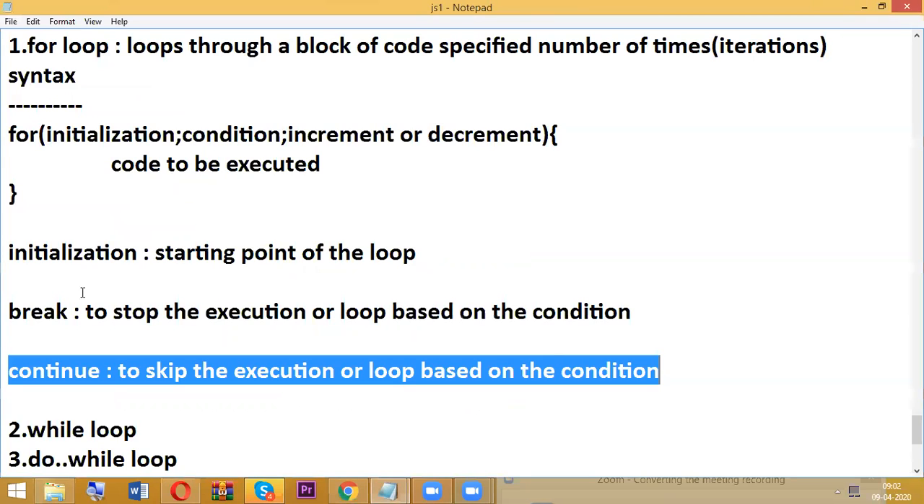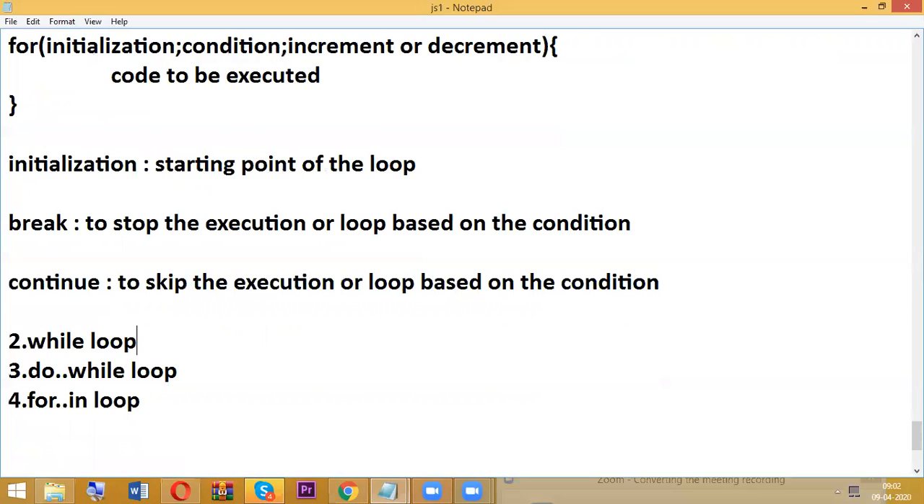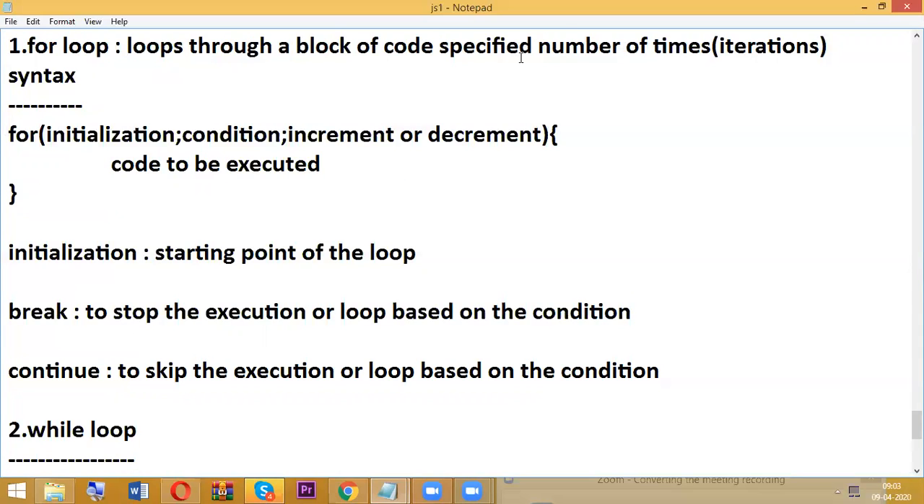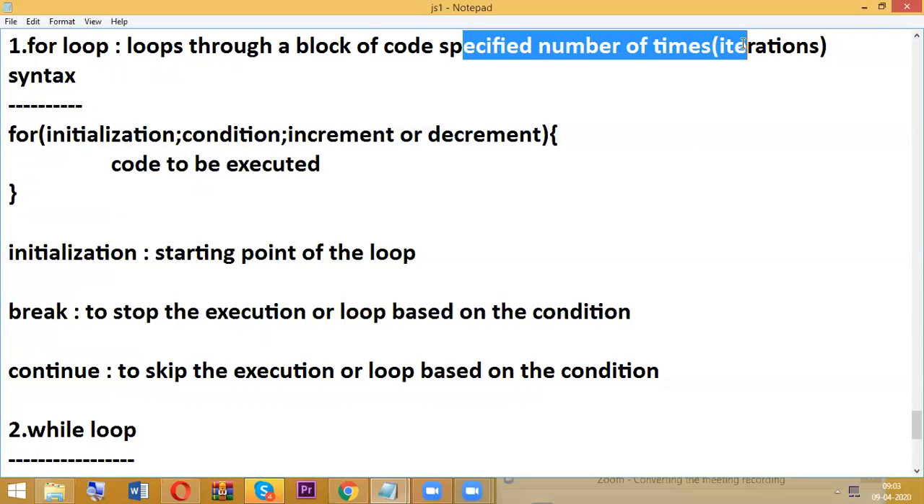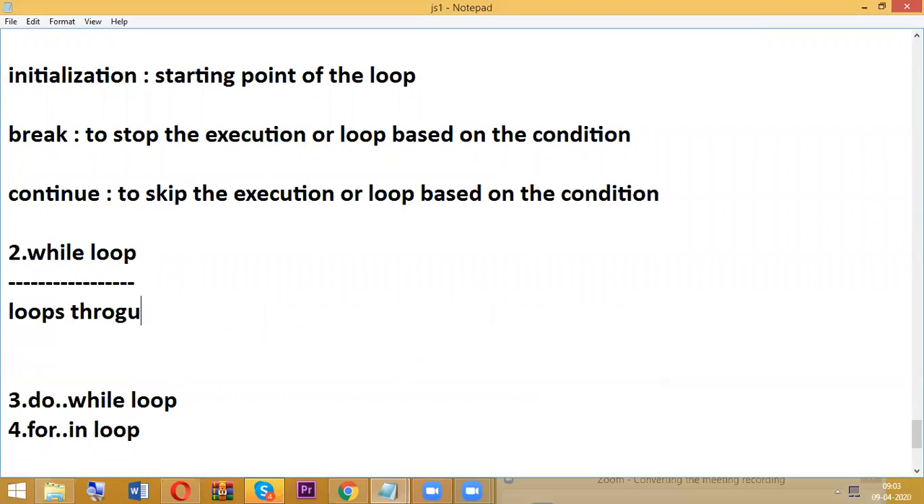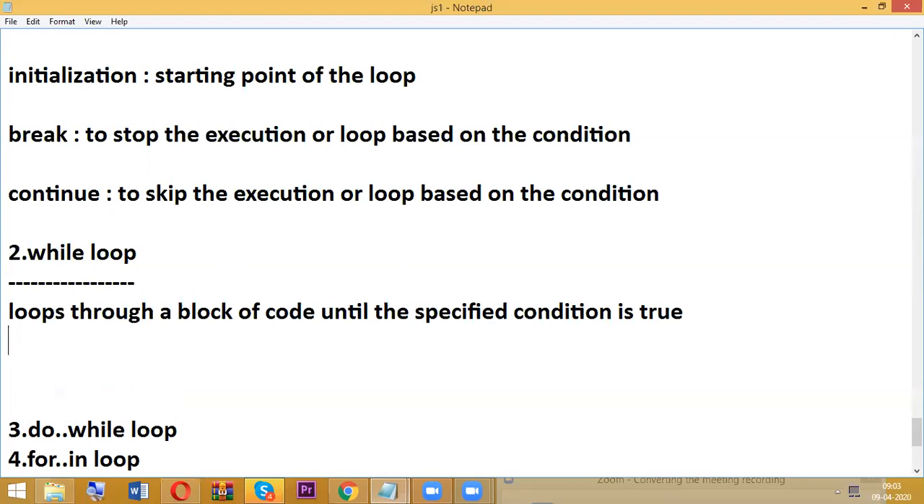Okay, so next, while loop. So what is the definition for the for loop? Specified number of times, okay, regarding this for loop. Next, while loop loops through a block of code until the specified condition is what? True. Until the specified condition is true.